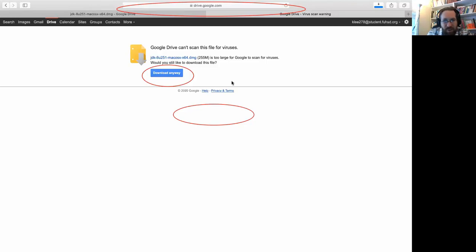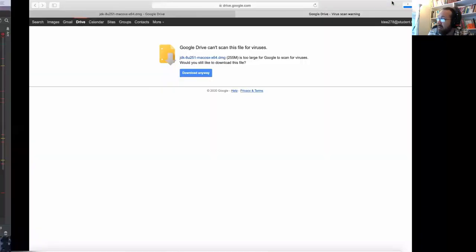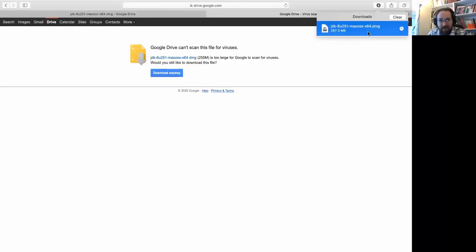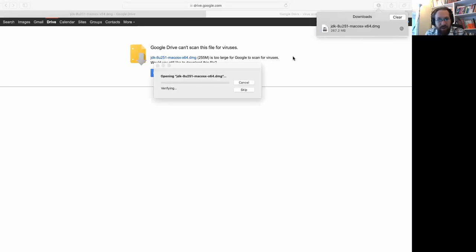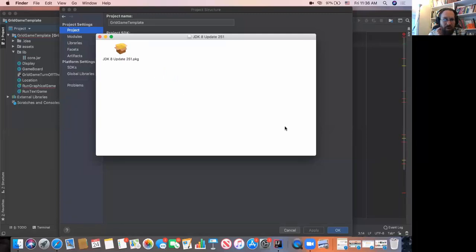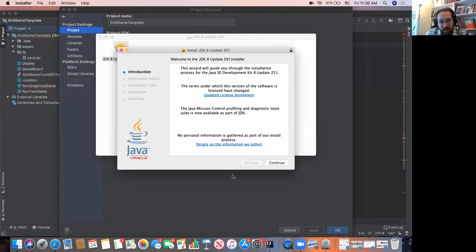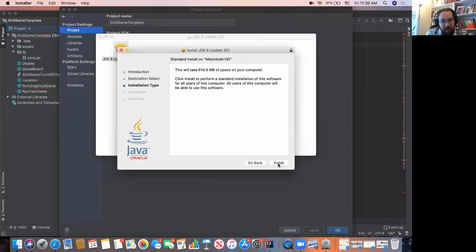And once it's done downloading, you should find it in your downloads folder. So you can go there and then run it. Okay, so double click on the download and it'll say that it's opening, as it does right there. And now it'll walk you through an installation process. Sorry, double click on that package there. And now it's running the installer. Click continue and click install.